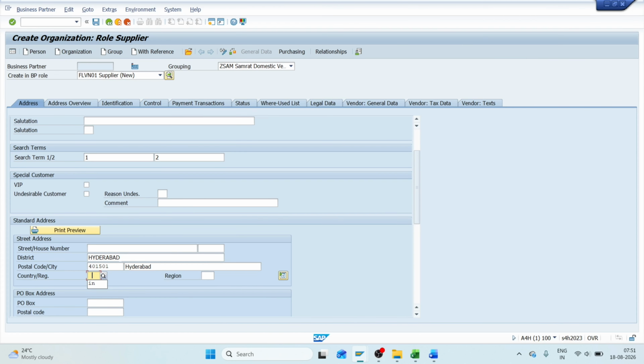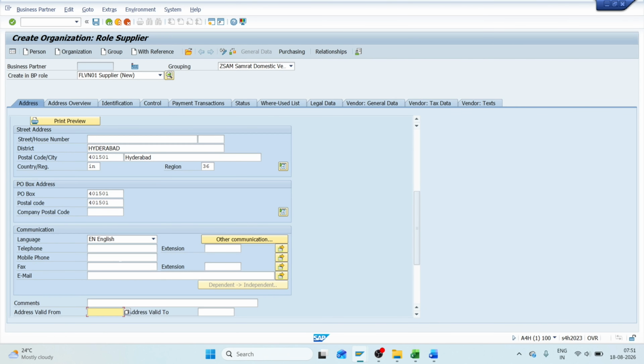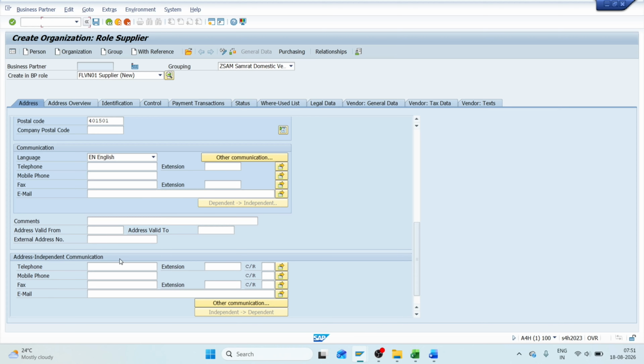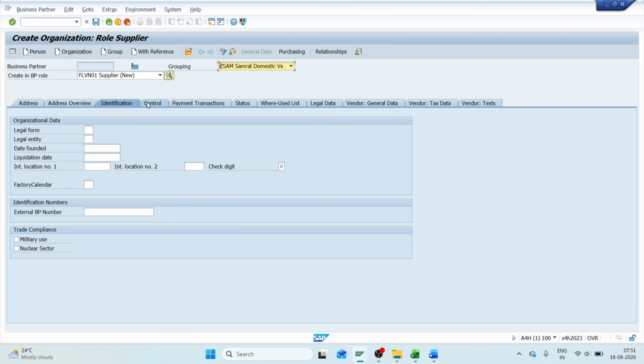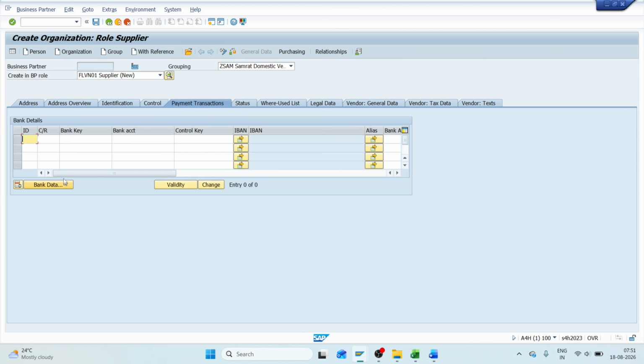I am giving address. Country code is India. Region is Telangana. Postal code. Then language English. Telephone number, fax, mobile, email. If you have all those data, you can enter all these details. Then address overview, then identification, control, payment terms. You need to enter vendor bank related details here.